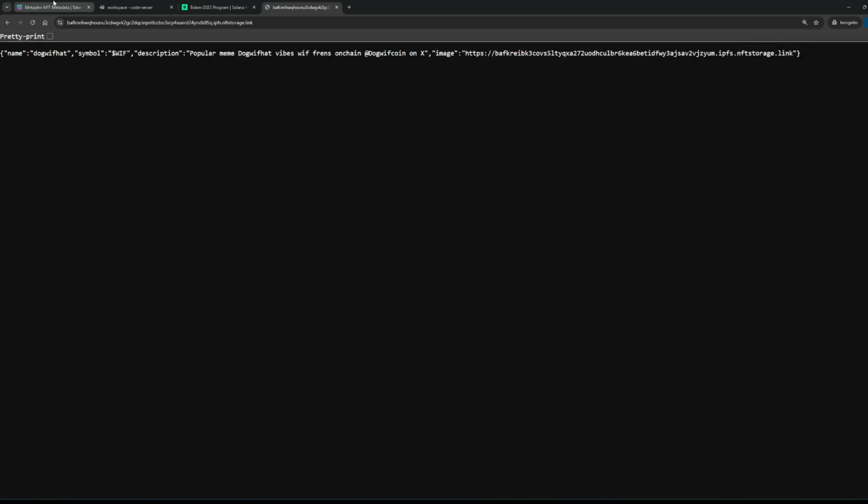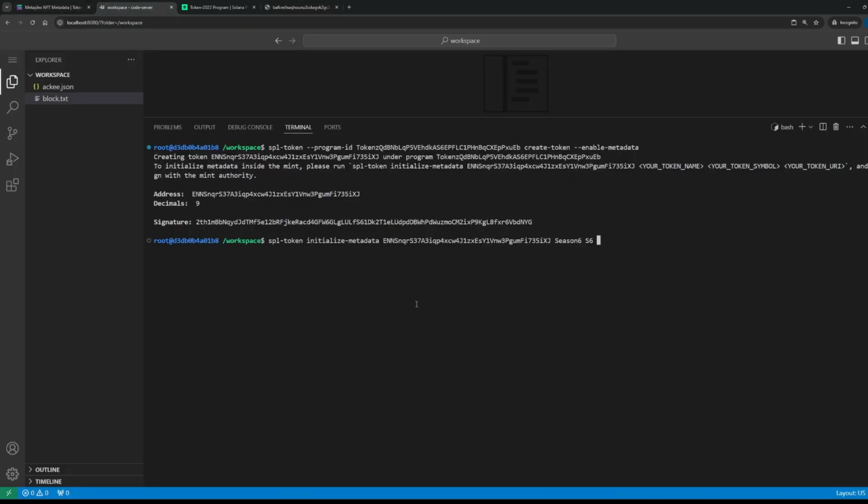So for example, let's use that. Why not? So I paste it here, and I would say this should be everything. So no, this is not everything. We need to also specify the update authority, which is going to be problematic because I did not store our public key, but never mind.